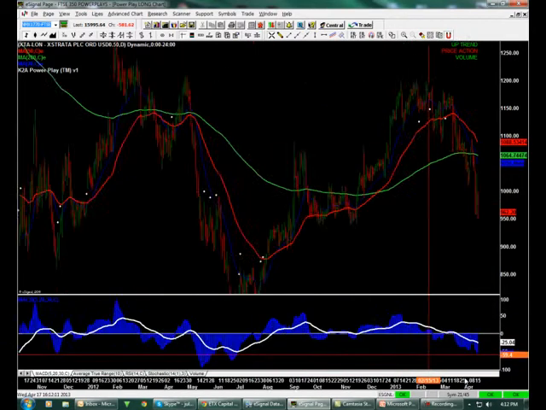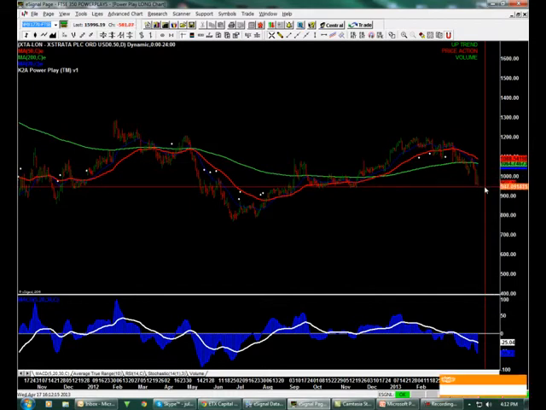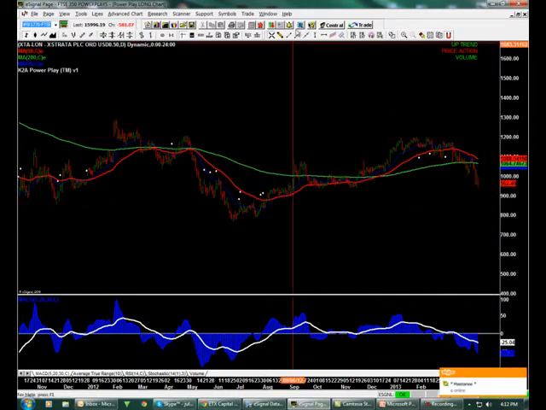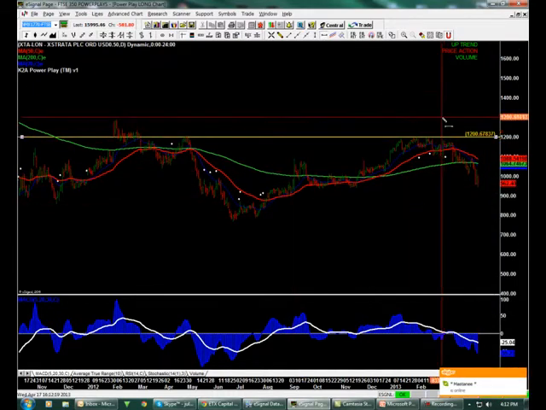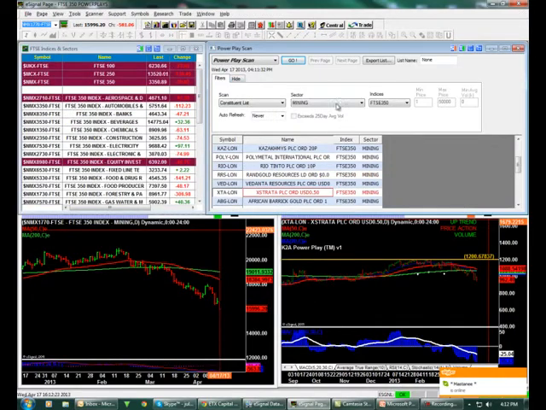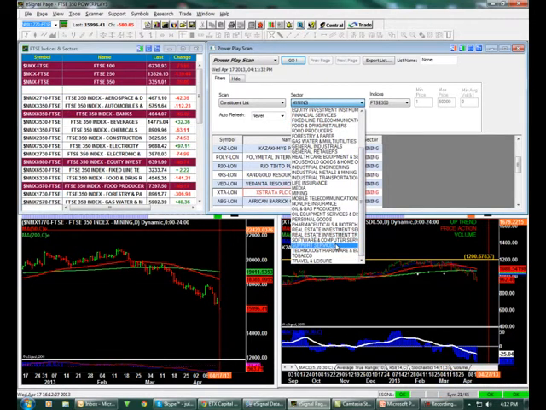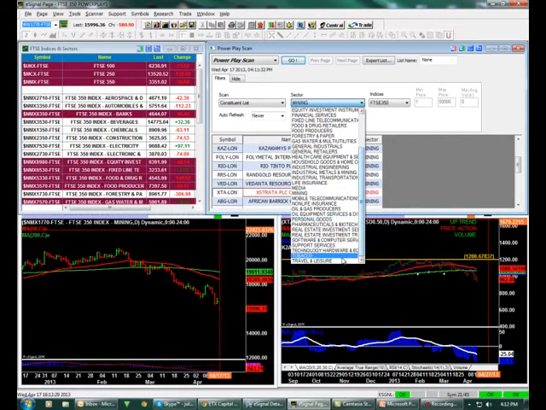There it is. It's very choppy and messy, I have to say. Big range there. So nothing there at all. Right, I want to show you some of the good power plays and 20 bounces recently.